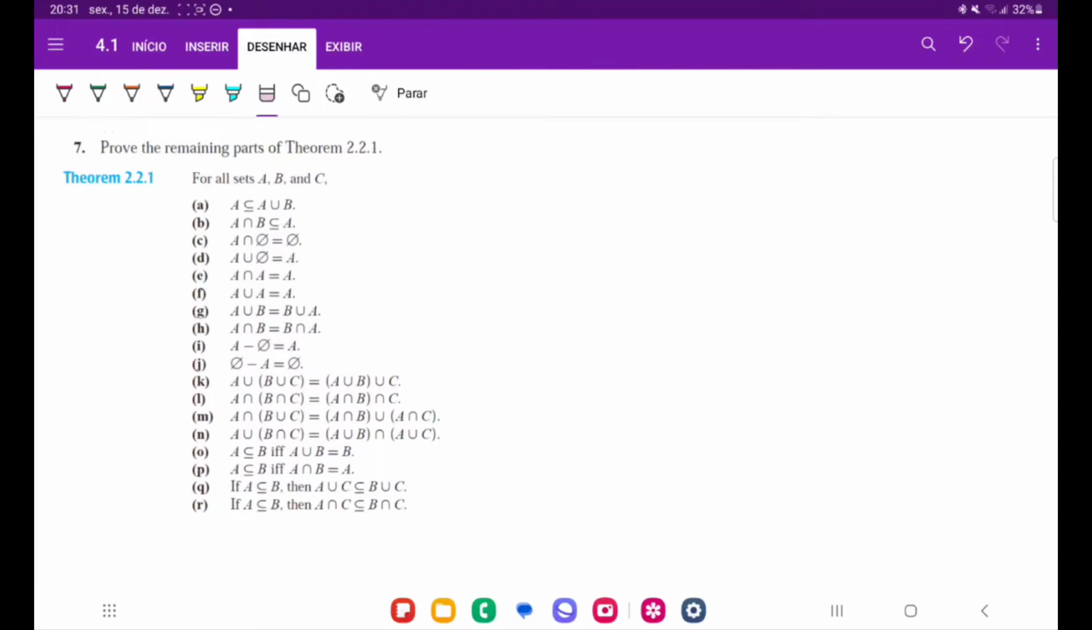Alright, so for problem number 7, we want to prove the remaining parts of Theorem 2.2.1, as some of these have already been proved in the textbook. So let's begin with item A, and we want to show that set A is a subset of A union B. So we're going to say let X belong to A, and whenever we want to show that something's a subset, we want to produce some element that is here and show that it shows up in there, right?